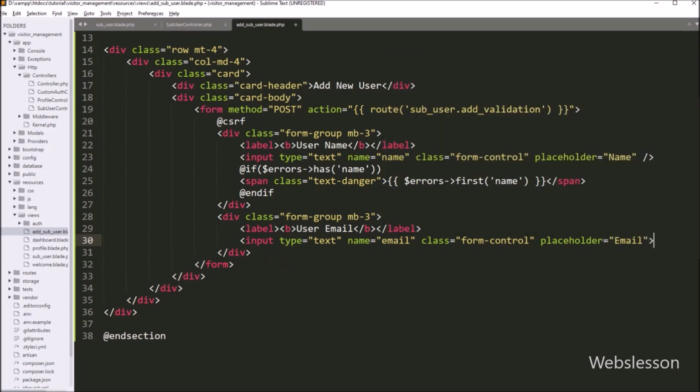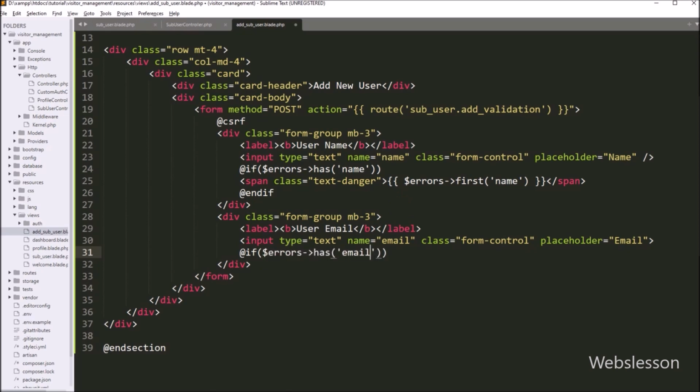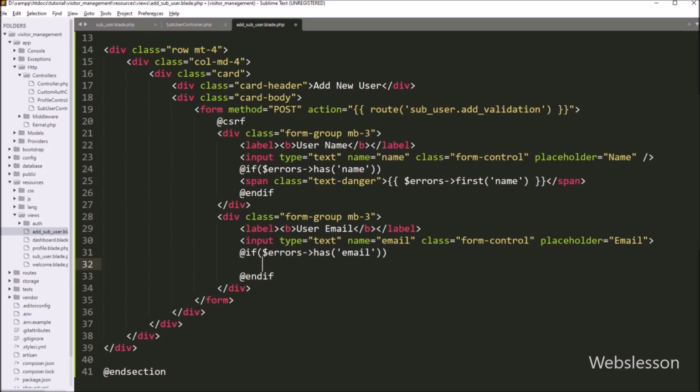Now for displaying the validation error for the email input field, here we have to write an @if directive, and under the condition, we have to write the $errors variable with the has method with email. So this condition will be true if the email field has any validation error, and it will execute the if block of code. And under this block, we have to write a span tag with class equal to text-danger.